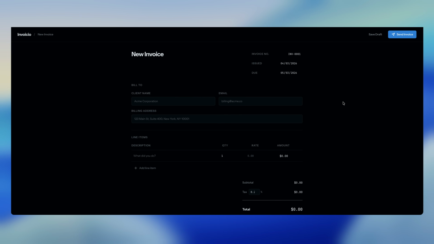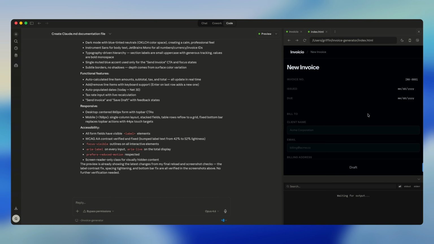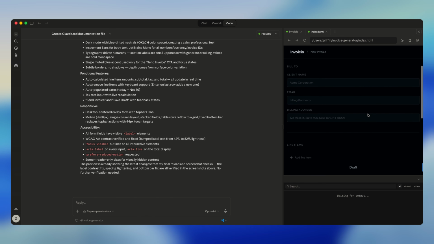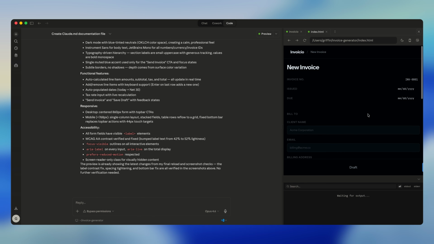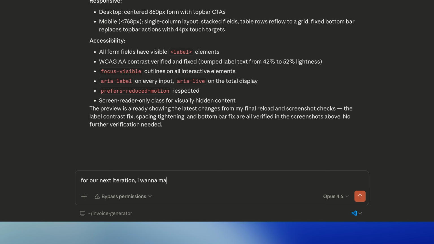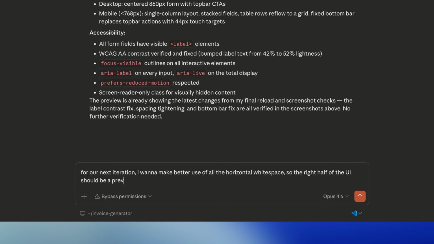So obviously I'm just going over what's specific to my project, but I'm just sharing my initial reactions to this first build because you'll do the same for your project and you'll have to iterate on it because it's not going to be perfect. So for our next iteration, I want to make better use of all the horizontal white space. So the right half of the UI should be a preview of what the invoice will ultimately look like. And what I want to do is make this preview light mode so that we have some nice contrast between the left side and right side of our UI.